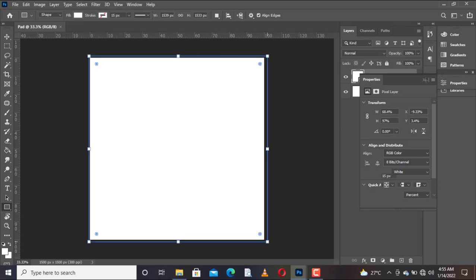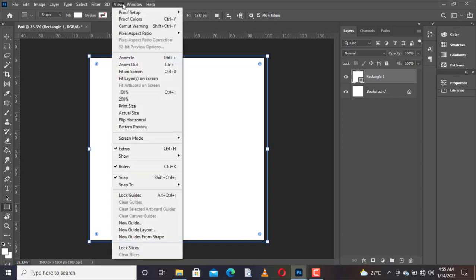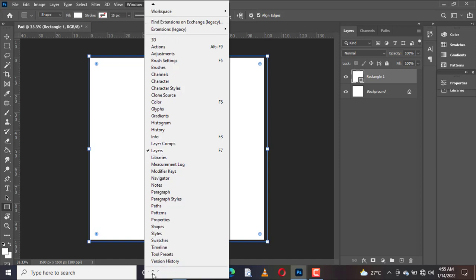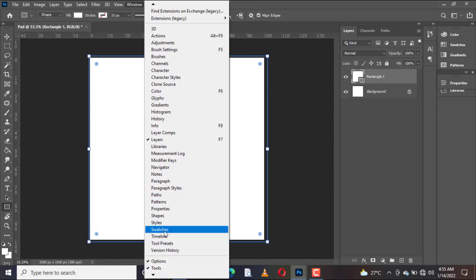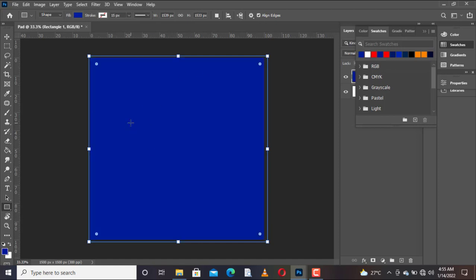Now let me go to my swatches. So here are the color swatches. I'm going to swatches because I have already sampled the color. So what to do is just go to Window, and then look for Swatches if it is not part of your panels. So as you can see, we have the swatches here. When you click on this, you'll see the swatches there. I need the background to be blue. So this is what I sampled. I'll just click on this one, and the background is blue. So that's the first one.